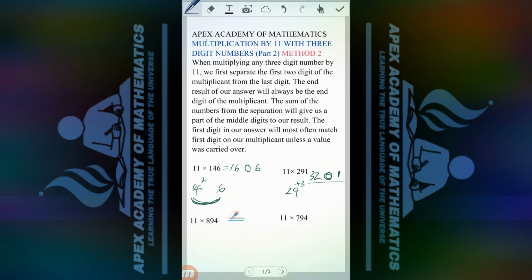All right, so let's check it out for these 2 harder examples. We know we're going to separate the 89 from the 4. We know our answer is going to end in 4. So this is a bigger number to add, but it's not so hard. 89 and 4 gives us 93. We're not able to write down the 93, so we write down a part of the 93 and bring the 9 over onto the 89. When we add the 89 to the 9, we're going to get 98, and that should give us an answer of 9,834.